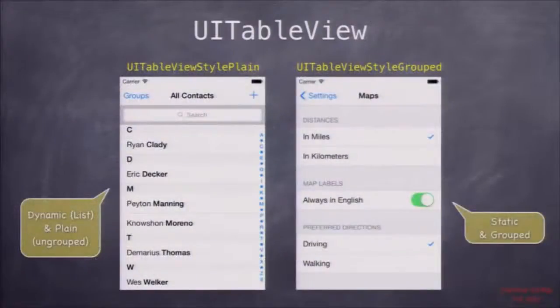So here's a couple of different types of table views, the two main types, which is the plain style, that's the one on the left, and then the group style, which is the one on the right. The plain style one that I've shown there is also a dynamic table view, meaning that all of its contents are being filled up from some database somewhere. Okay, so you can see here I've got some contacts there. Some of you might be able to guess who all those people are. But anyways, it's just a list from some database, a team database or something.